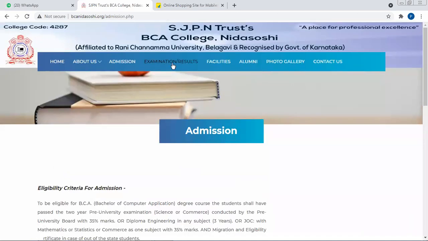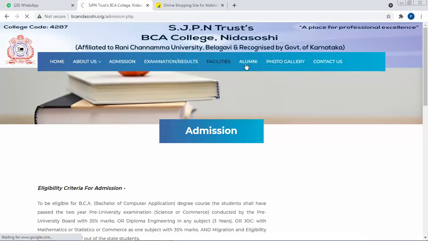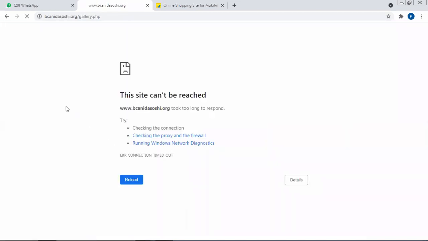See, here again the examination result, facilities, alumni, photo gallery. Here, once the developer develops this website, it will be hosted on the server one time only, and that will not be changed.